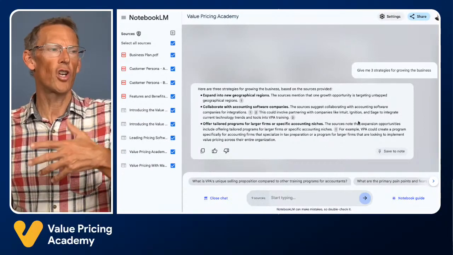And then, just like with ChatGPT, we can add further prompts. We could take idea number 1, and we could say, tell me more about idea number 1. Let me know how I could use that particular idea.